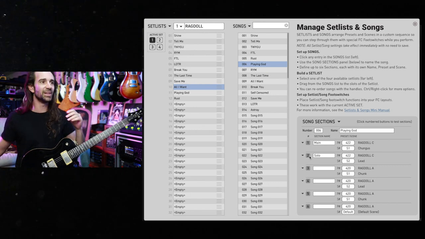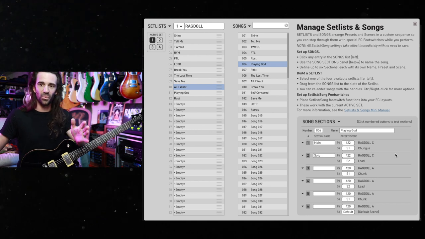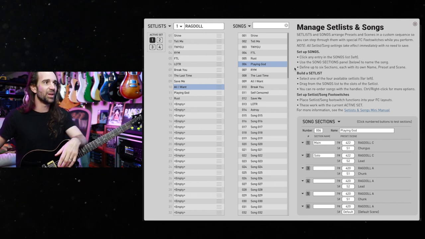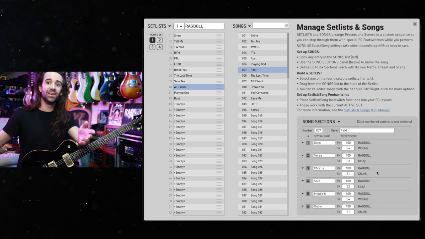I have my big dirty lead scene on there, which is nice and cool. So that's how that particular song would work in the set if I was going to do that. If I go back to a different song, again, I can reference a different preset with different scenes.